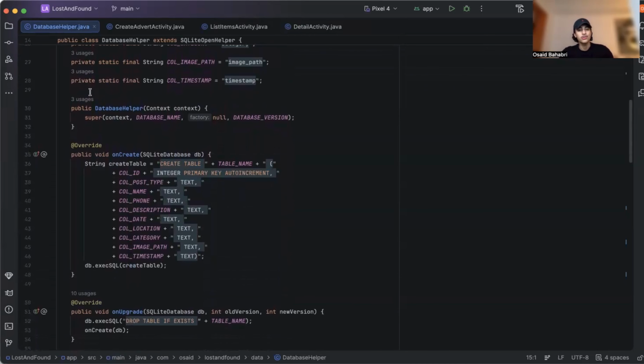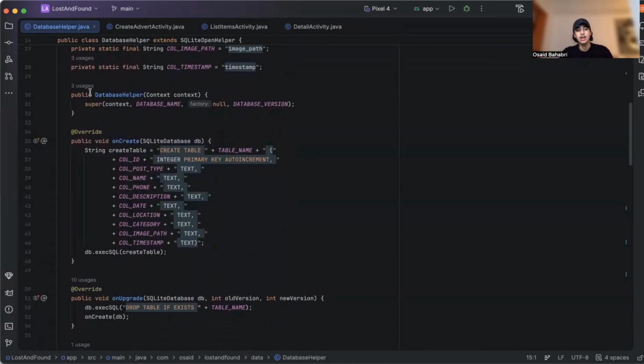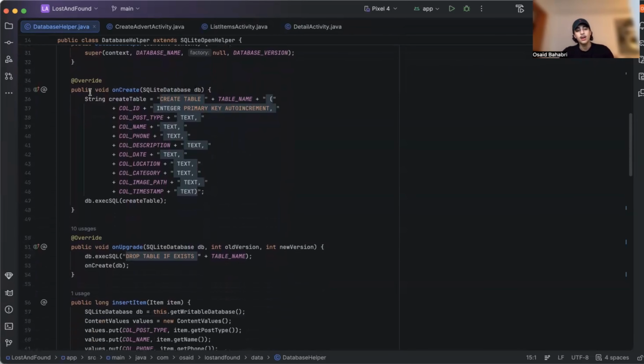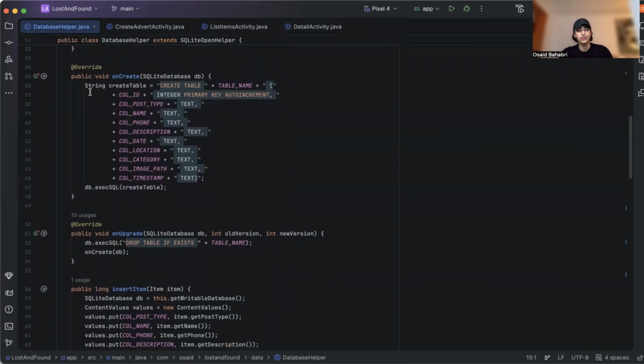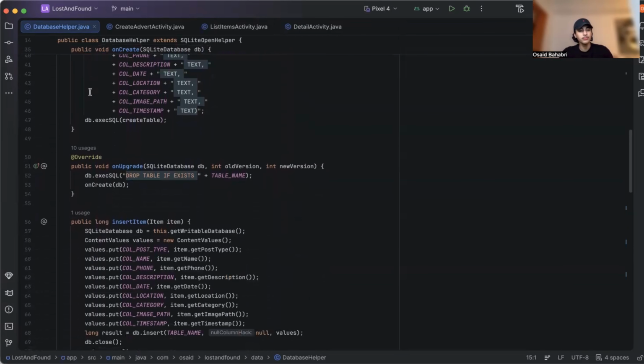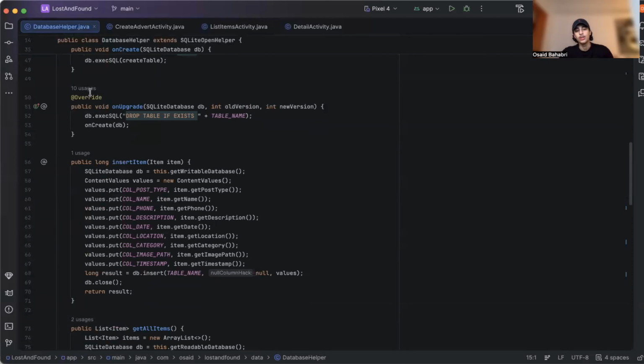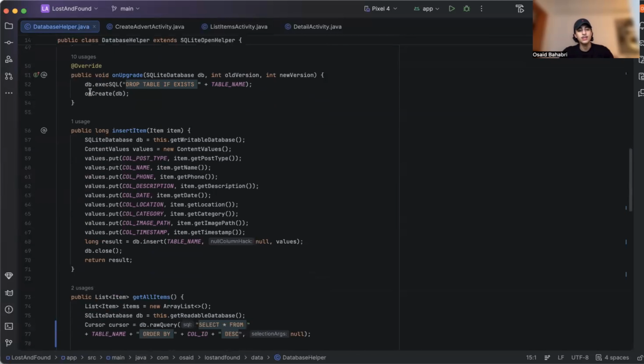Then we have the constructor, which just passes the database name and version to the parent class. And then we have onCreate, which builds the create table statement using all those column constants and runs it. And then we have onUpgrade, which drops the table and recreates it.